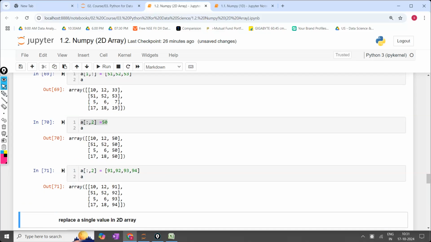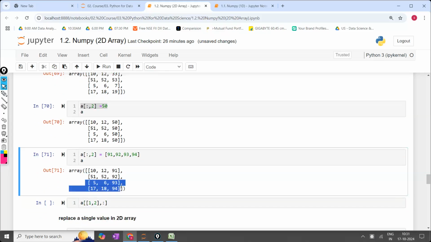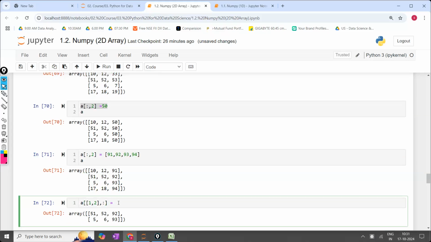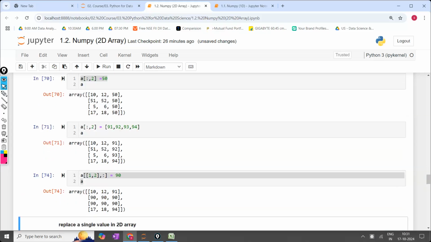How to replace rows with a single value? Now tell me, A of, I'm going to select rows as the list 1 comma 2, and columns everything. Now what is the output I'm going to get? This row along with this row, 2 rows I'm going to get: the row with index 1 and the row with index 2, with all the columns. Can I replace all of them with a single value? Yes. If I replace, now everything is replaced with a single value.